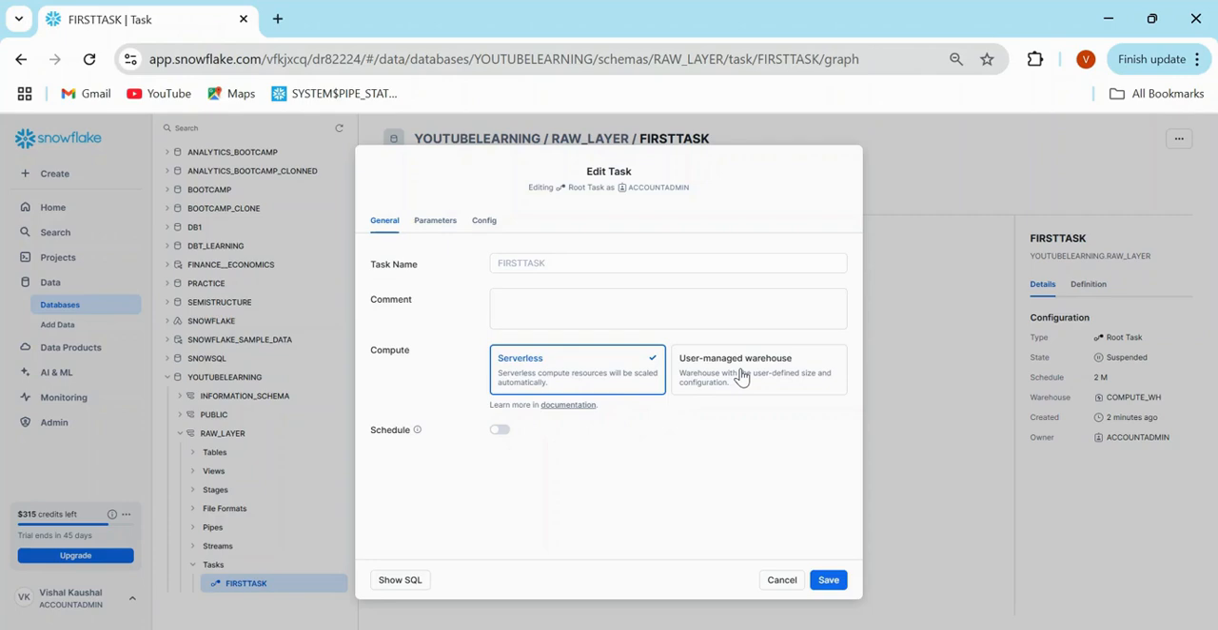One more thing, in the user managed warehouse, I have already discussed that we can go from extra small to 6XL. However, in this serverless compute, we can only have a maximum size of 2XL. Now, next, do you want to schedule it? Yes, I'm going to schedule it.